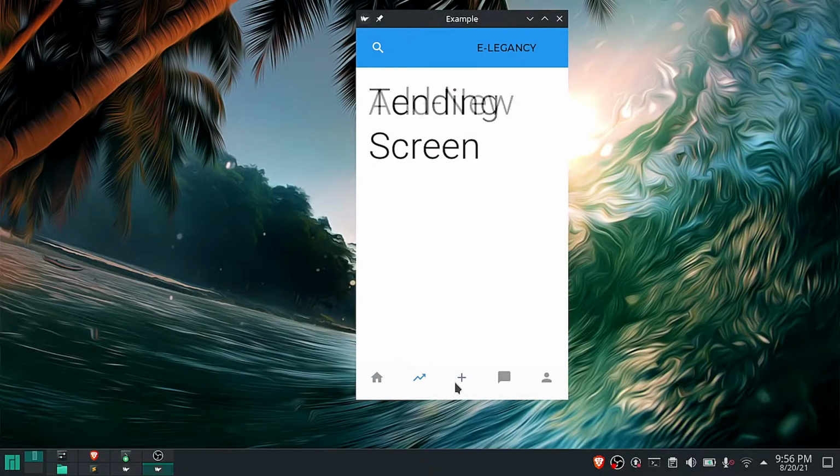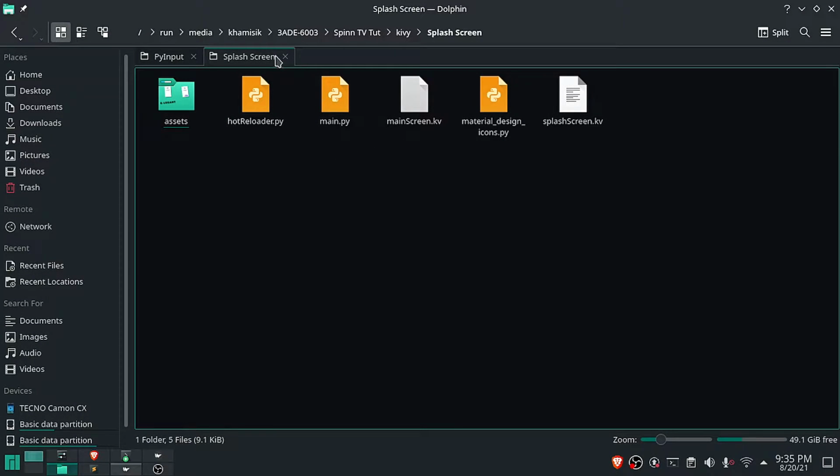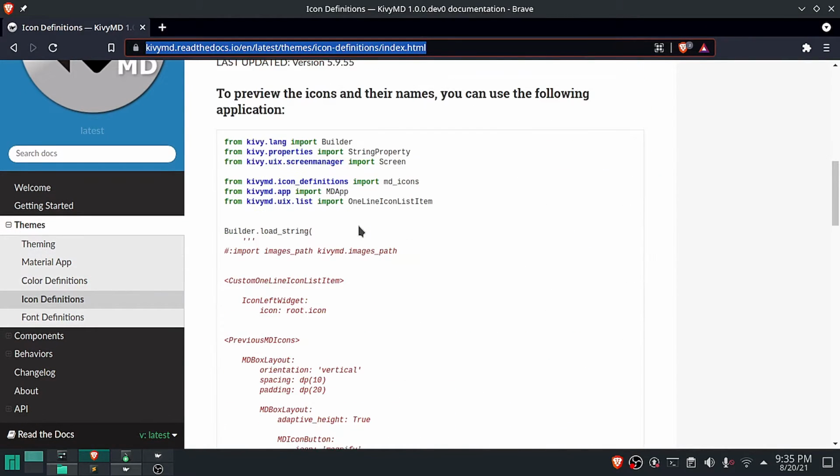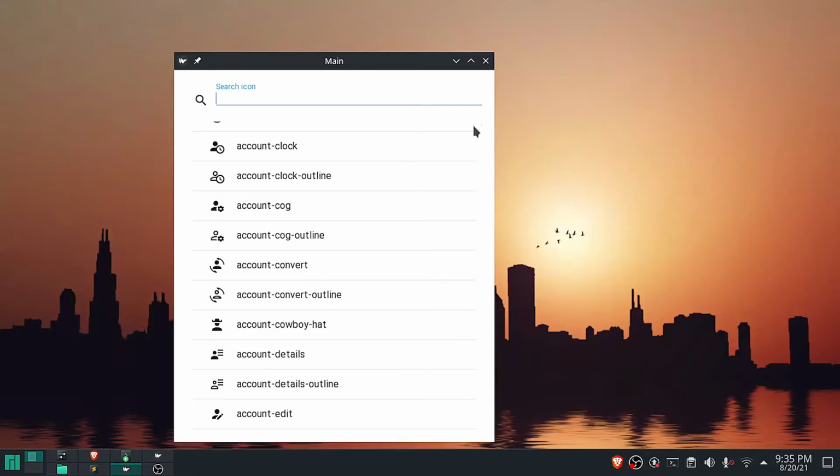I'm assuming you have the source code from the previous tutorial, so now let's start by looking at the project folder. These are the files from the previous tutorial, except this one which I copied from this link. I'm using this file to browse and search for Kivy material icons. I will leave the link in the description below.